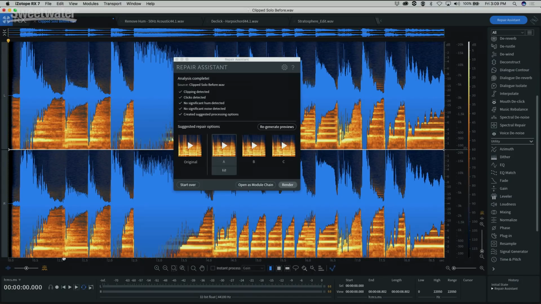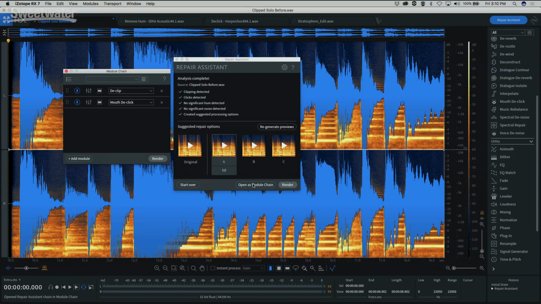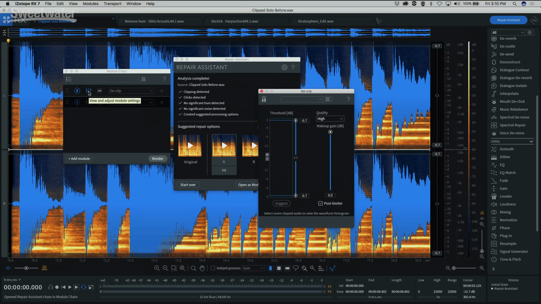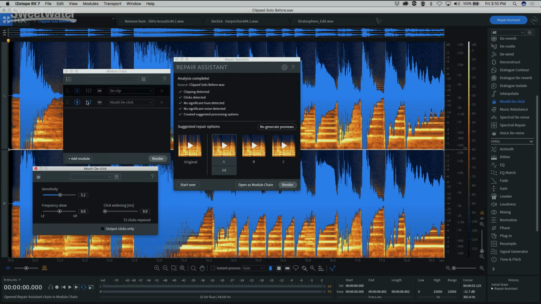One of the nice things about Repair Assistant, and one of the things I'm most proud of, is the fact that we don't just fix something for you, we show you how we got there. We give you the recipe. By this I mean if you go to Open as Module Chain right there, it'll show you which modules were used, the order in which they were used, and the exact settings that were used to create the solution that you liked. So I press that, and we see that it used declip first, mouth declick second. If I press on these little levers, we get the specific settings in declip and in mouth declick.